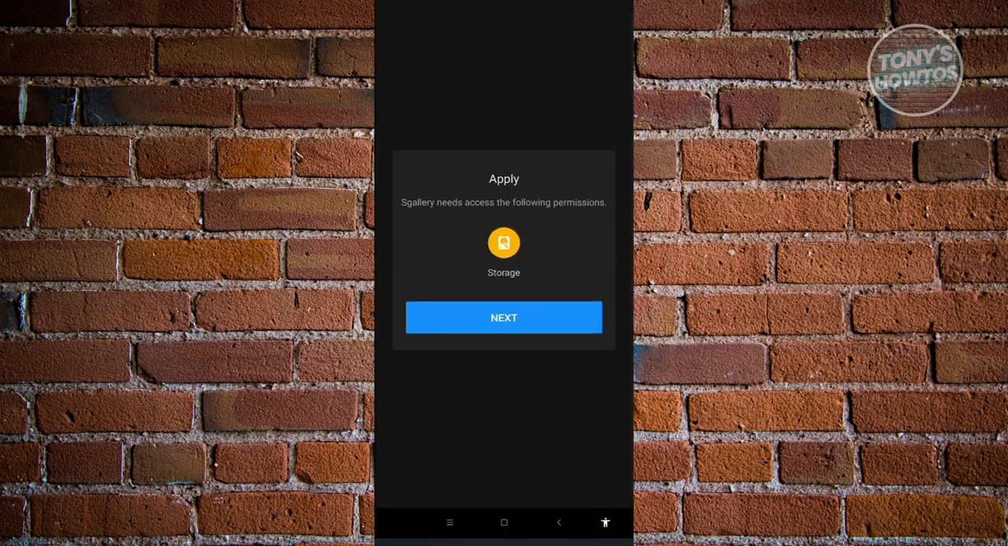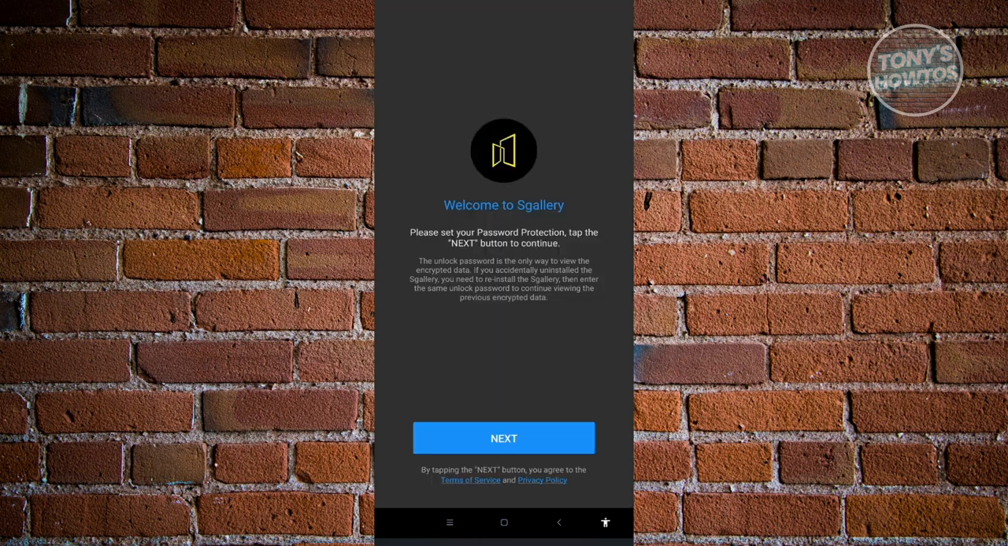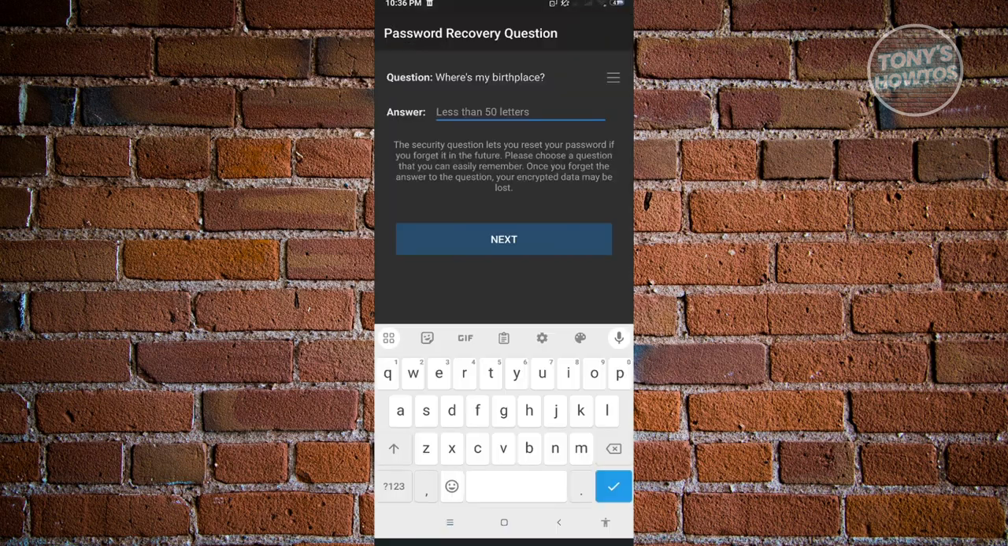Now here it's going to say S gallery needs access to the following permissions. From here, just click on next. And from here, just click on allow. Now here it's going to welcome you. Just click on next again. Now here it's going to ask you to enter your password recovery questions. Now what we want to do is enter our answer for this question here.